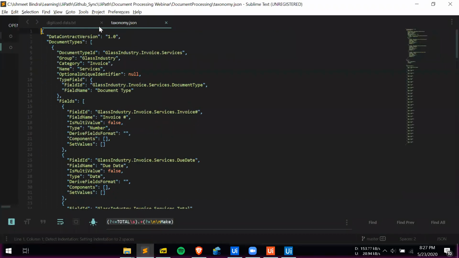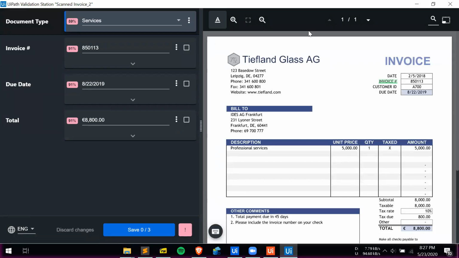I think I have closed it. Here it is, document type ID. I was specifically pointing to one document only. But when I made this dynamic, so that it points to the particular documents having these fields, you can see that the document type identification dropped drastically to 59%.